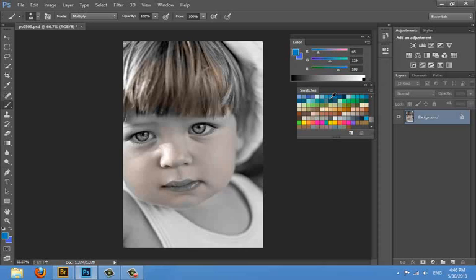So maybe I take the blue and I change the opacity down a little bit, and I'll leave it with the multiply effect to colorize his eyes a bit. And when you change your opacity, you can actually build it up by clicking and painting continuously.